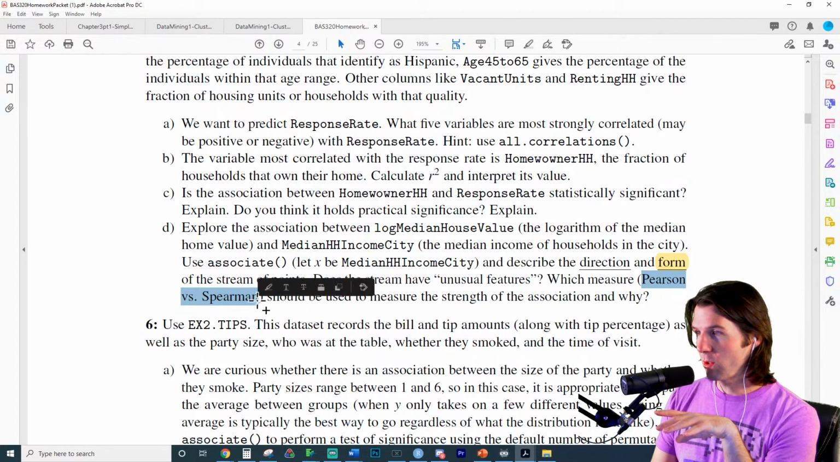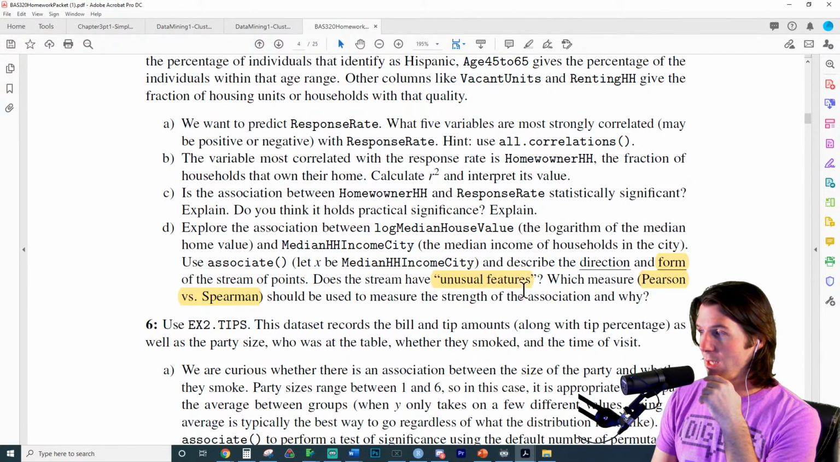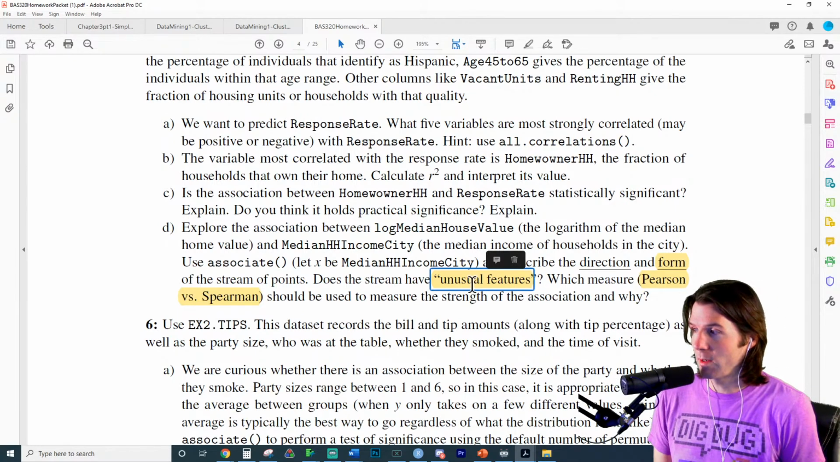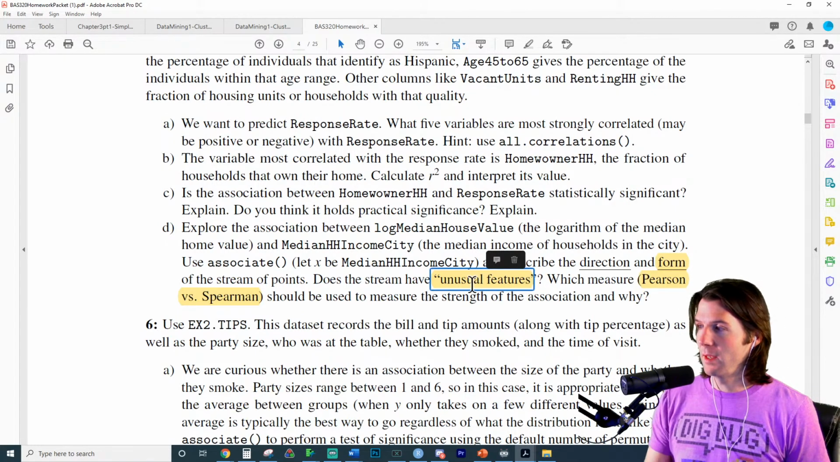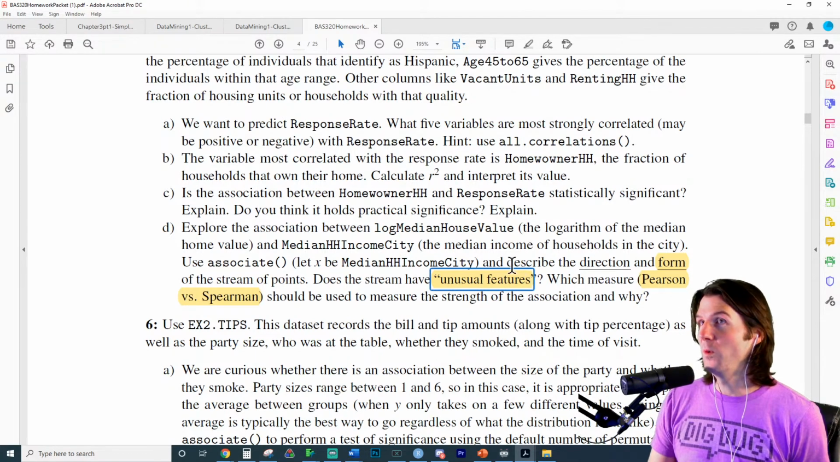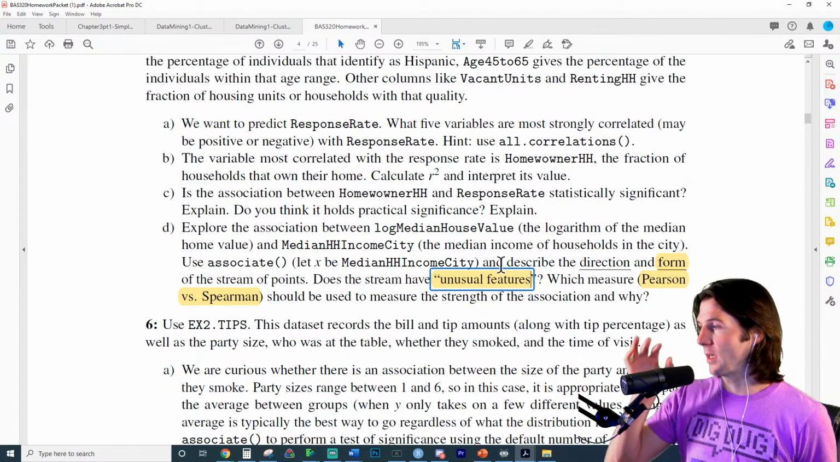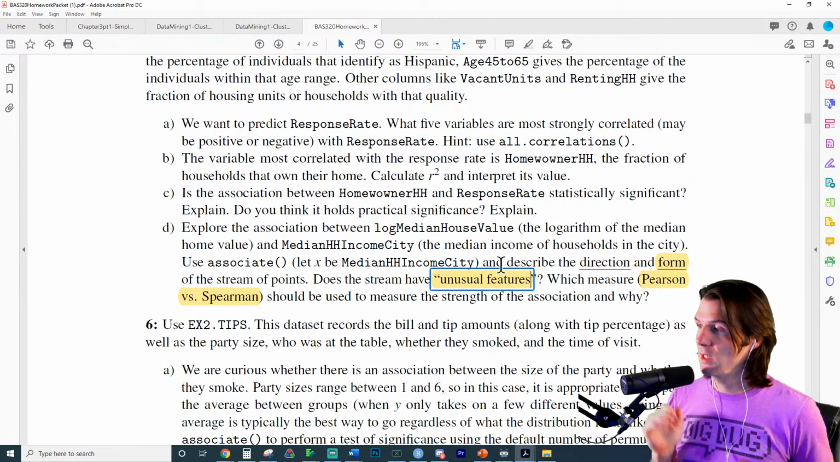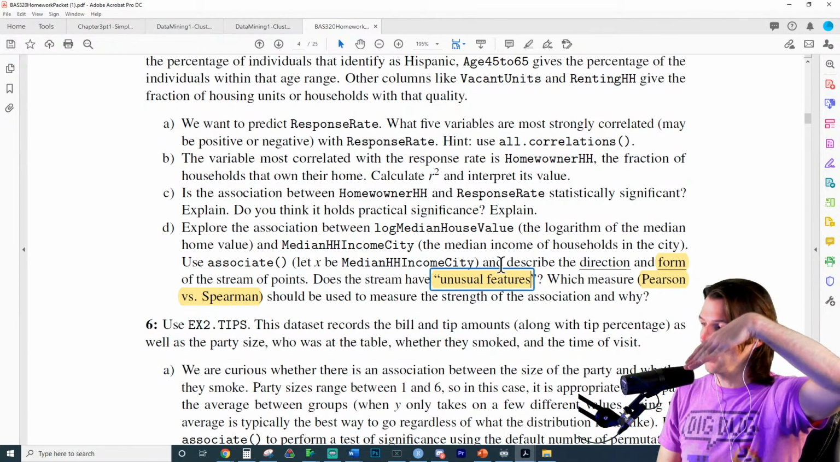So which measures should be used? And does it have unusual features? Unusual features would be the plot thickening or the outliers. Does it have outliers or plot thickening? So this one right here would be, are there outliers? Is there plot thickening? And really we're looking at, is it linear or not linear? So the S shape is a nonlinear shape, but you want to see, is it a line or is it not a line?